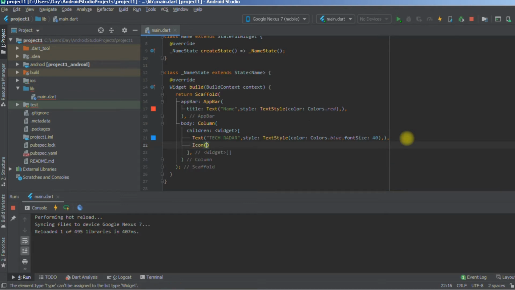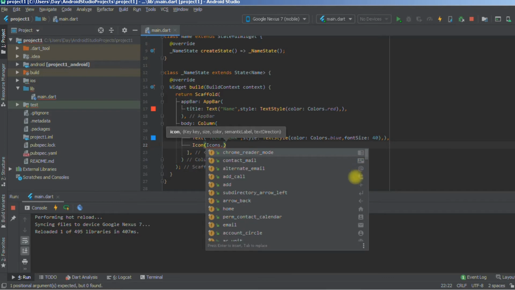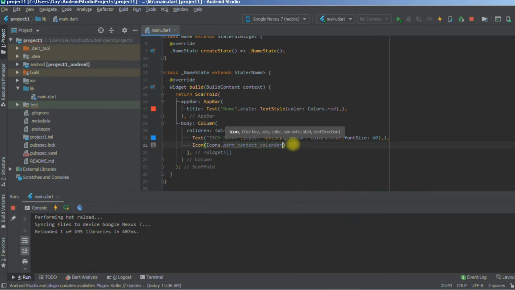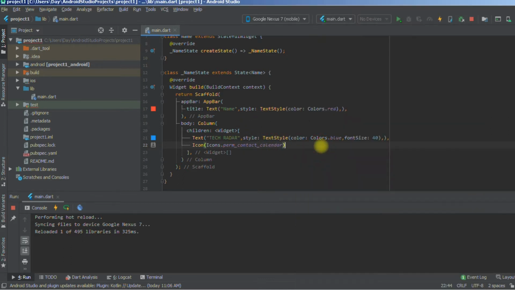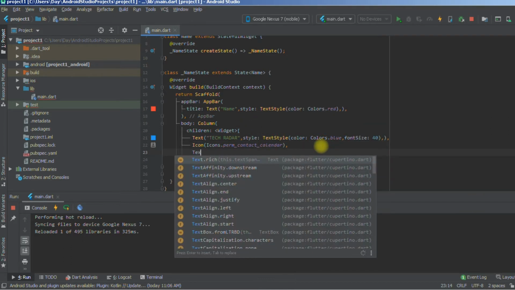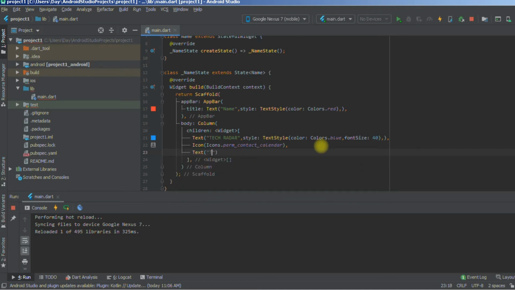but now I can even add the icon, which is this one right here, followed by Icons dot, and then you can place any kind of widget. For example, I want to place this one right here. Now if I save this, you can see this icon right here. So in a similar manner, you can even place another Text widget and write this is it.